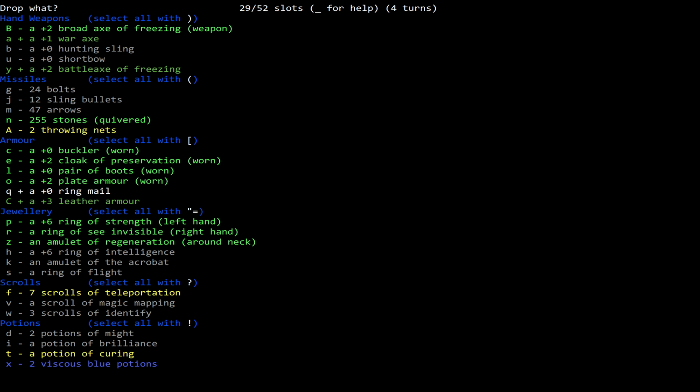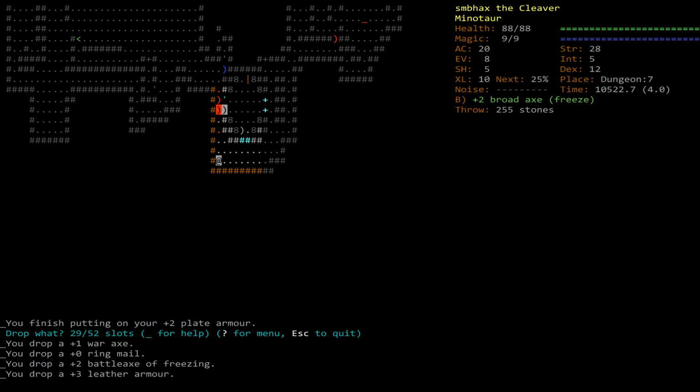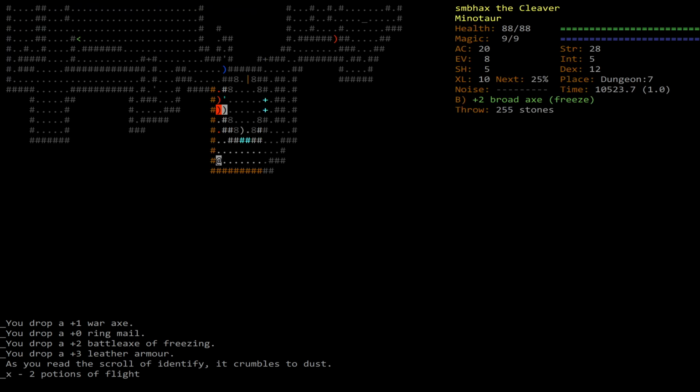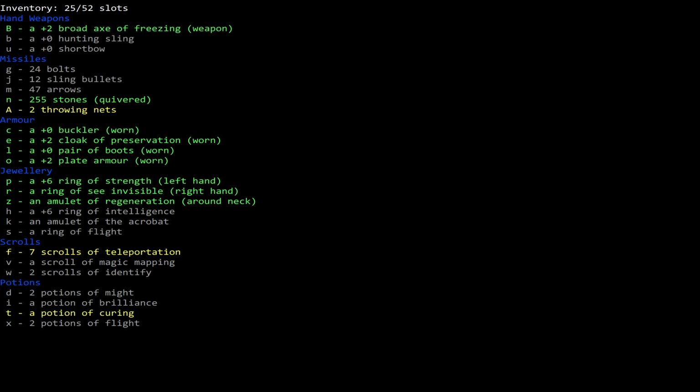I'm a little torn over, should I wear the Ring of Intelligence or should I wear the Ring of See Invisible? See Invisible would probably save my buns more than the Ring of Intelligence. Just exploring, so I should probably keep that on. And a Ring of Flight I can switch to if I need to fly over lava or something. I have scrolls of Identify I could use to identify those blue potions. Okay, so let's drop that stuff. Read that scroll of Identify, or one of them, for the potions. Potions of flight. Well, I have a lot of flying options now.